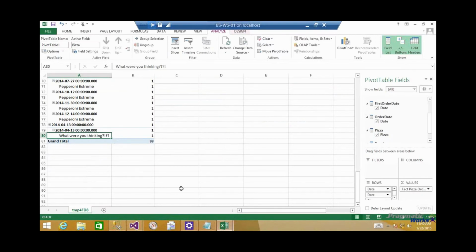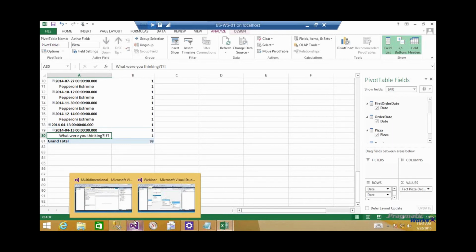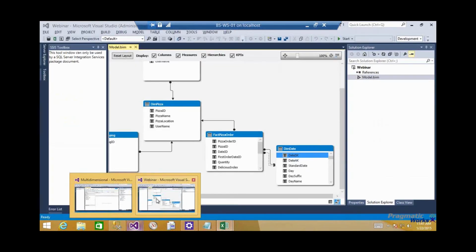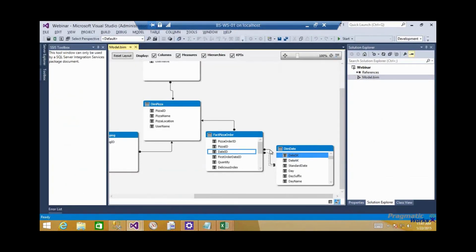So if you are curious about how to do that, though, if you do have a need, or maybe if you only have a few different role-playing dimensions there, let me show you how to actually make that work. And I'll show you some of the differences between how it works here inside of multidimensional, how that translates over to Tabular here. So again, my active relationship is on the date, my inactive relationship is on the first order date.